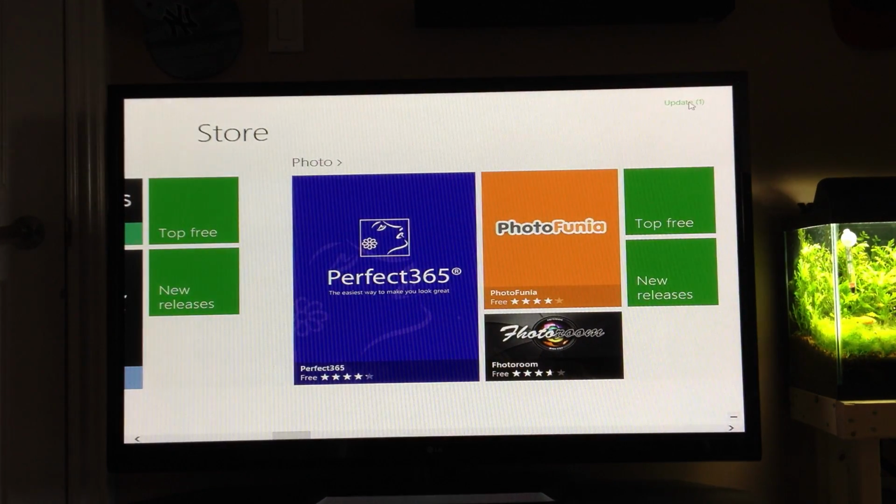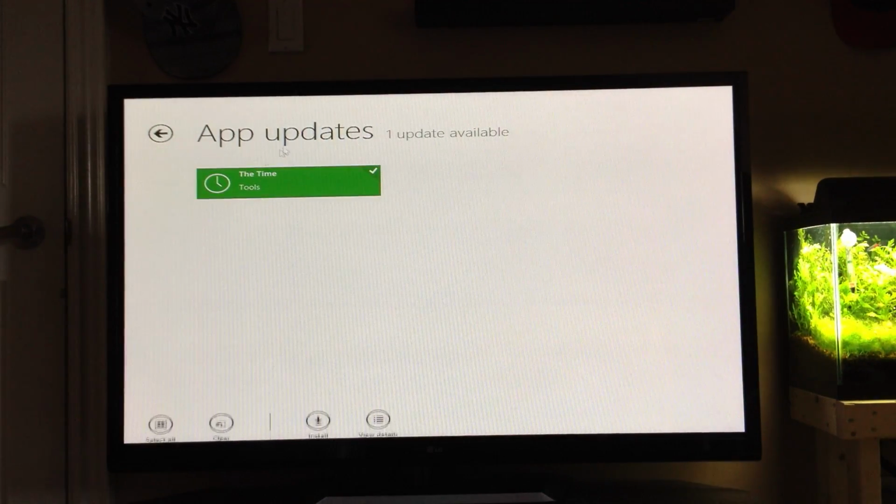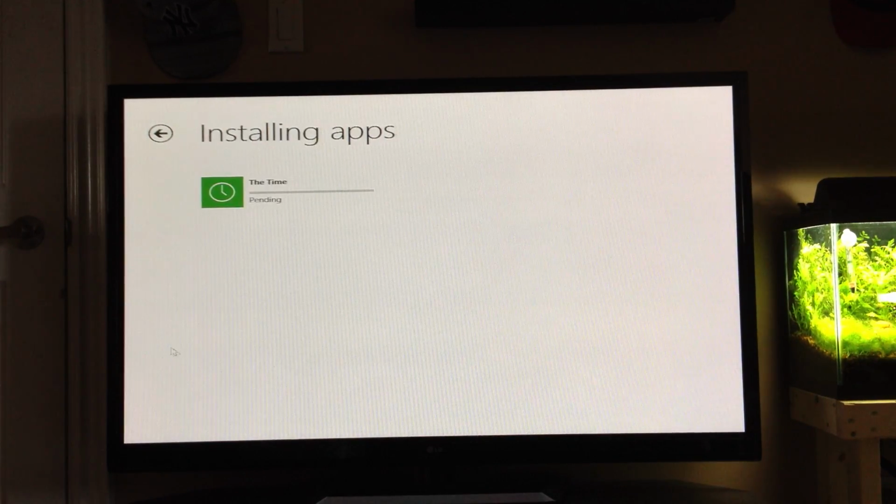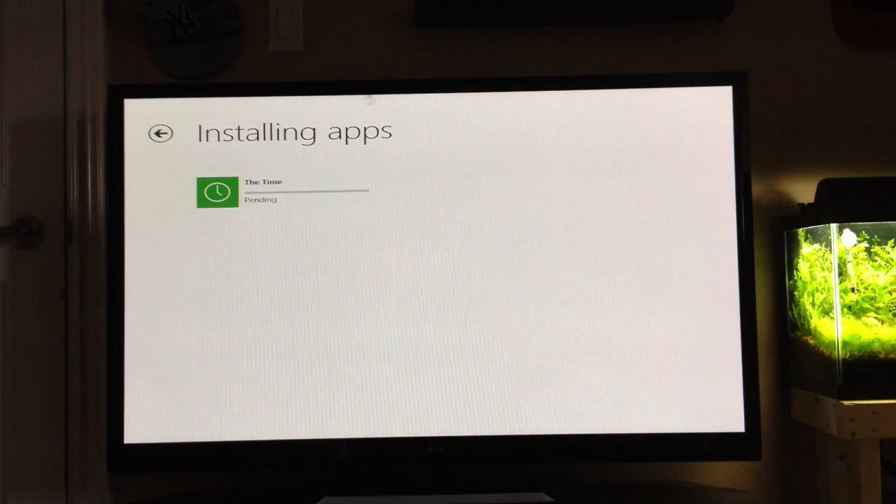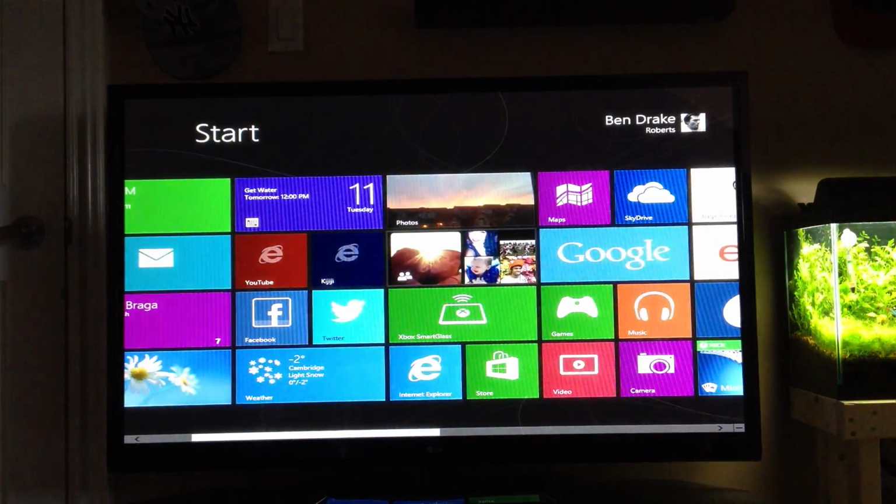Your updates will always appear at the top here. You can review them. Click install here, and it'll install all the updates by default, typically. And you can close this, and it'll actually still install in the background.